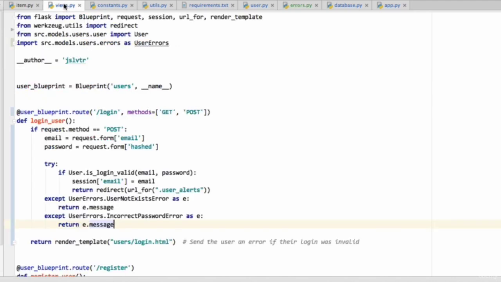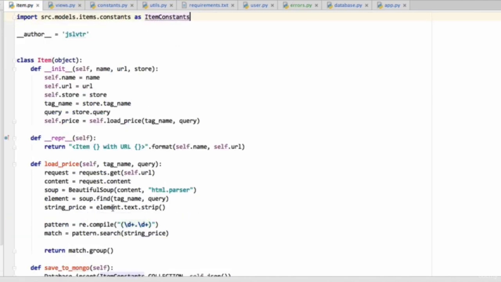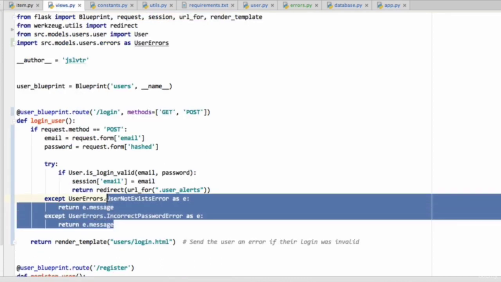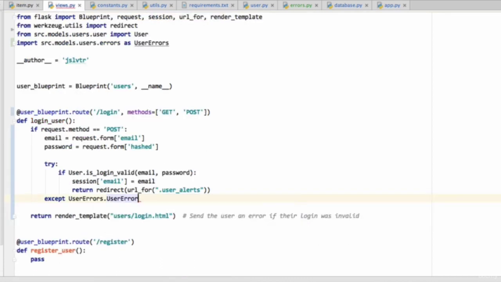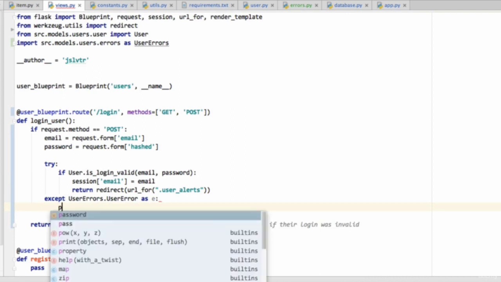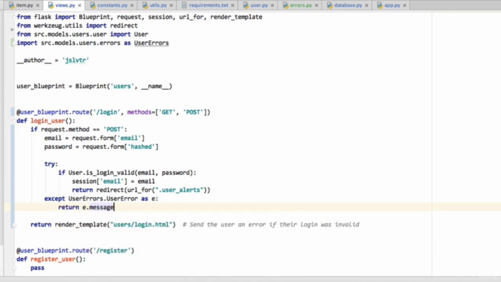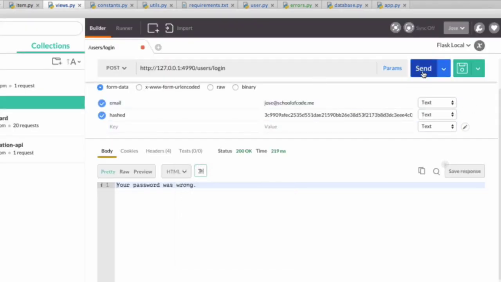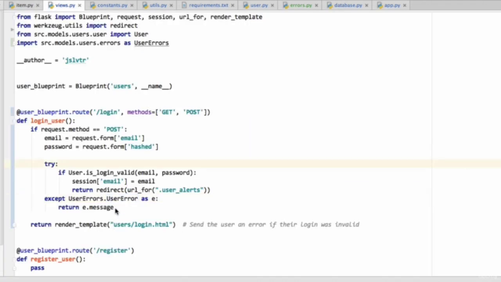So we can come back to the view, and instead of doing this twice, we can simply say except UserError as e, return e.message. And now we would catch both. So I'm going to restart the app again, go back into Postman, send that, my password is wrong, remove the e, and I should get my user does not exist. But the code is prettier, and we've removed the duplication.